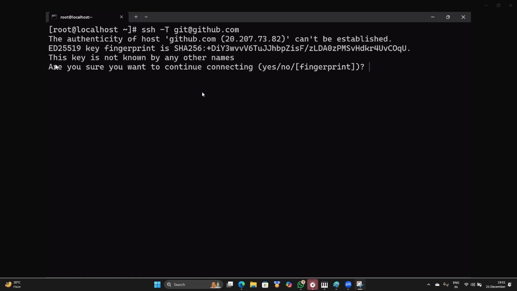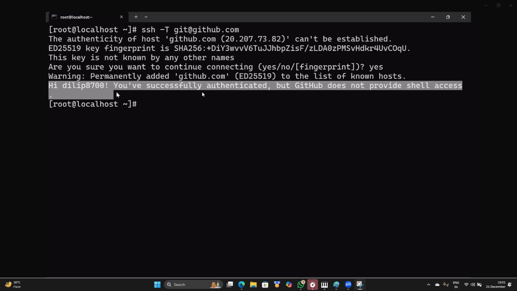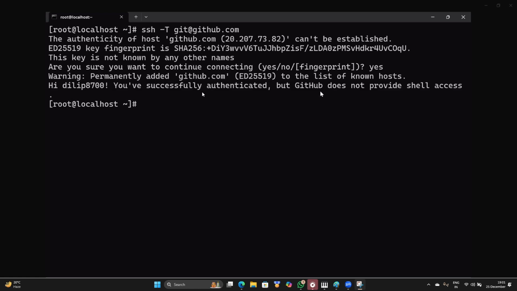Here you can see, are you sure you want to connect? When we try to connect with any remote host, you always see this message. If I press yes, you can see it's permanently added. Here it will print Hi and the GitHub username of my account, and you are successfully authenticated. So we are now connected to GitHub.